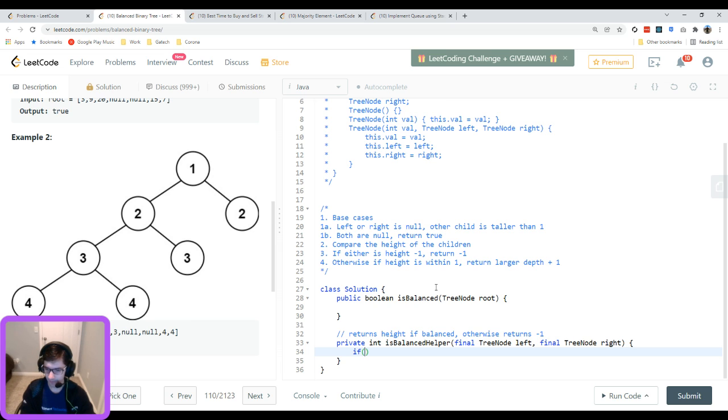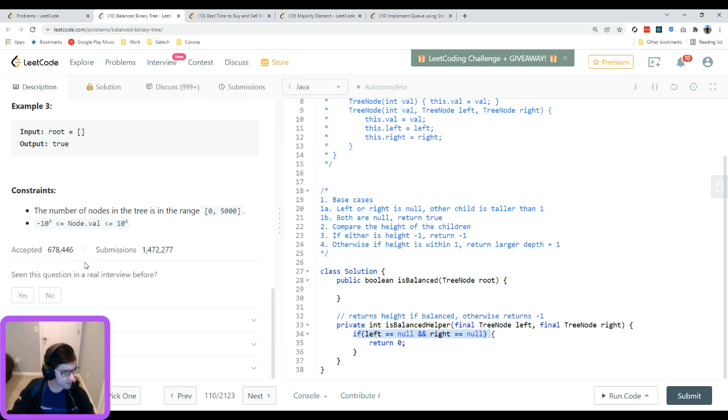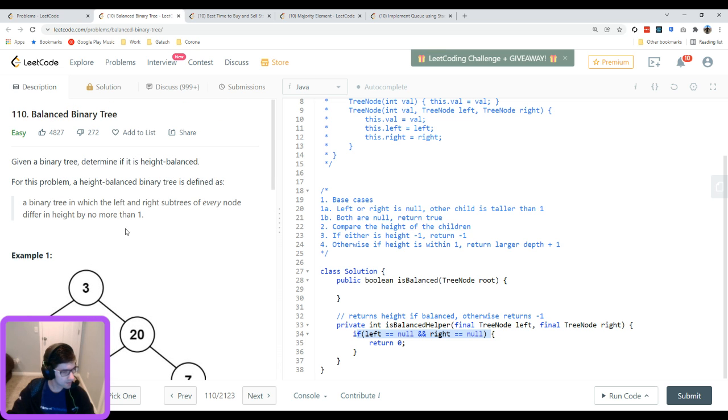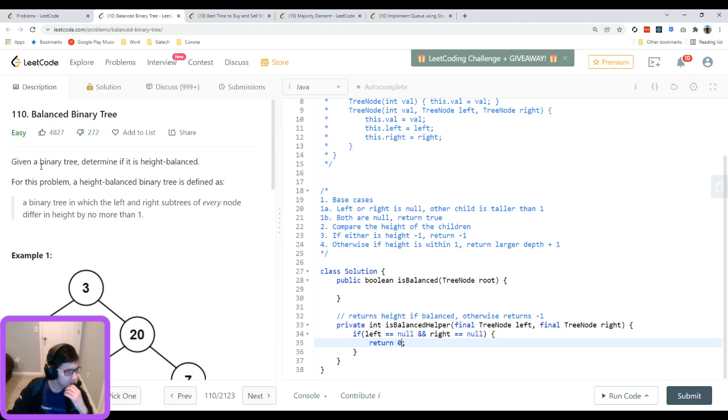So if left is equal to null and right is equal to null, then we're going to return 0. Because, or should that be 0? Or should that be 1? Actually, I don't think it matters, but it depends on how you define height. Let's see if they define height.